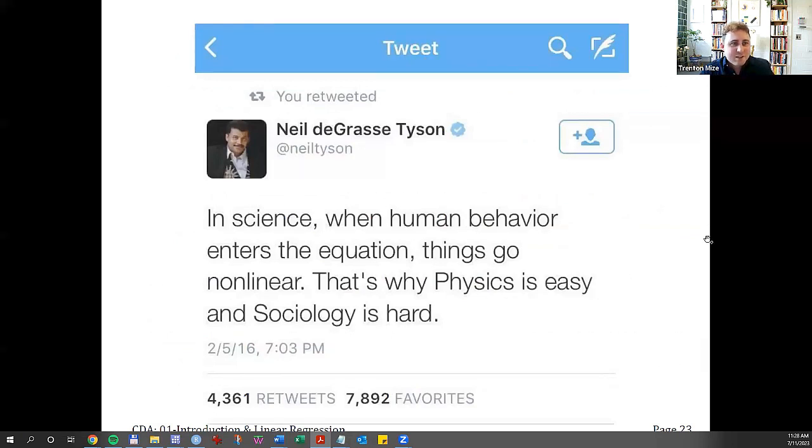I love this tweet. This is Neil deGrasse Tyson, the astrophysicist. In science, when human behavior enters the equation, things go nonlinear. That's why physics is easy and sociology is hard. As a sociologist, of course, I especially love this quote. But right, Tyson is an astrophysicist. He's not dunking on the intelligence of physicists, right?